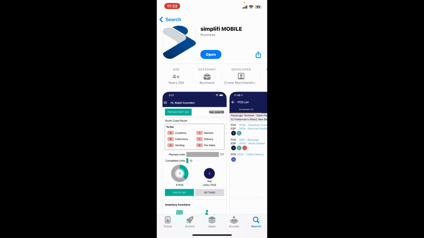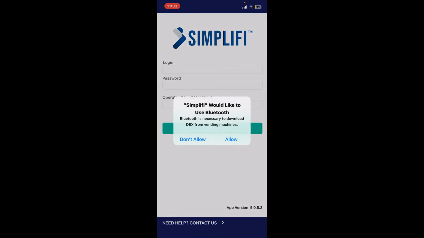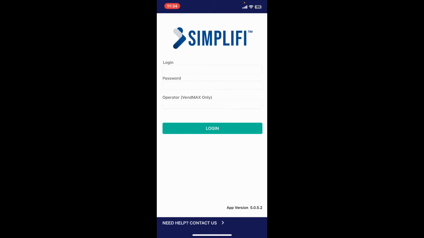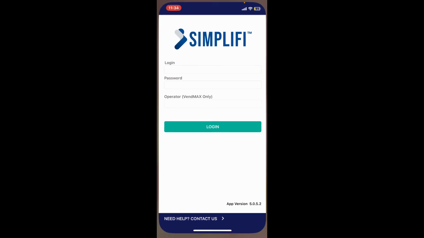And that's how you can easily download the Simplifi mobile application on your iPhone in just a couple of minutes. Tap on the Open button to open the app on your device. Allow necessary permissions such as Bluetooth, notifications, etc. Now log into your Simplifi account by entering your login ID and password. And that's how you can easily download the Simplifi mobile application on your iPhone in just a couple of steps.